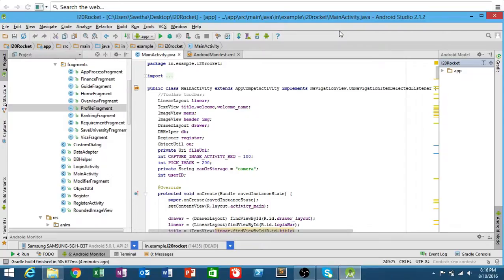In this video, I would like to demonstrate the final Android project application which I have developed, an app namely I20 Rocket. The main idea of this app is to help students who are applying for master's degree programs in the United States. This app will provide the details of the universities according to the individual score and GPA. It also consists of a step-by-step process to apply for the master's in the United States.